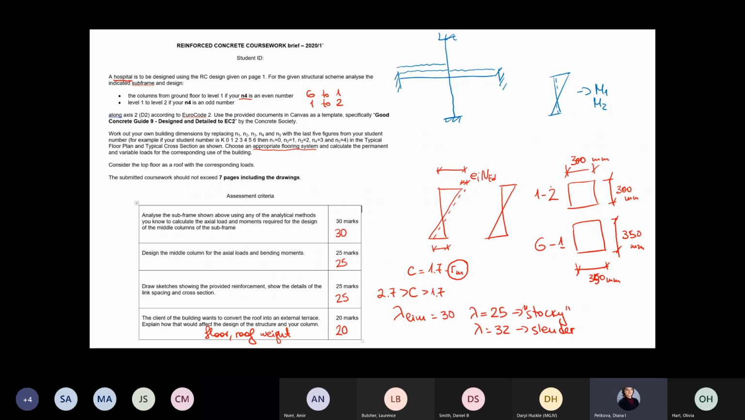Now, if you look at the good guide, they have analyzed the full frame, and for the bottom column, they have assumed that the bottom connection does not resist the rotation of the column. So for the ground floor to first floor, I'd probably expect to see the bottom connection to be a pin. So instead of having this, you're going to have a pin connection. Here, the connection really depends on what kind of foundation you're going to have. Is it going to be stiff enough to resist the bending, the rotation of that joint?